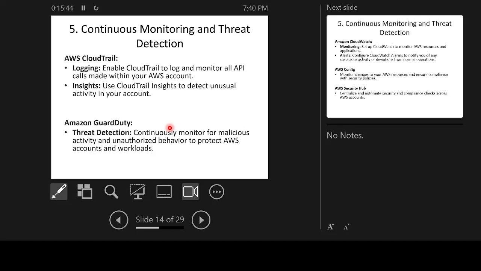Also, you should keep all the logs based on your organization. They need at least 1 year, 2 years due to compliance. If you use Organizations or Control Tower or another service, you can easily ship all the CloudTrail logs to the log archive account. And use CloudTrail Insights to detect unusual activities. I already covered that one.